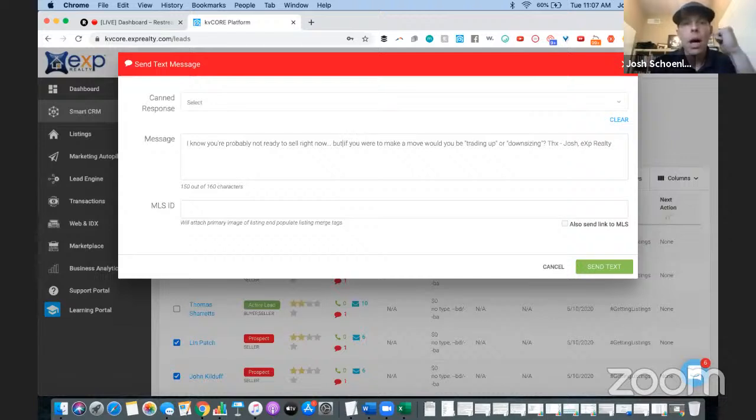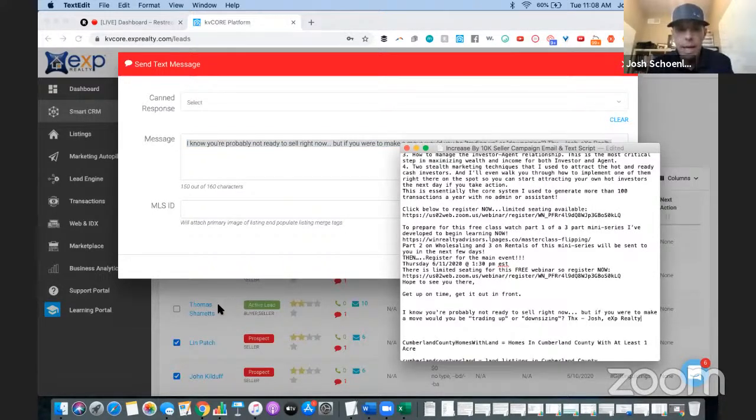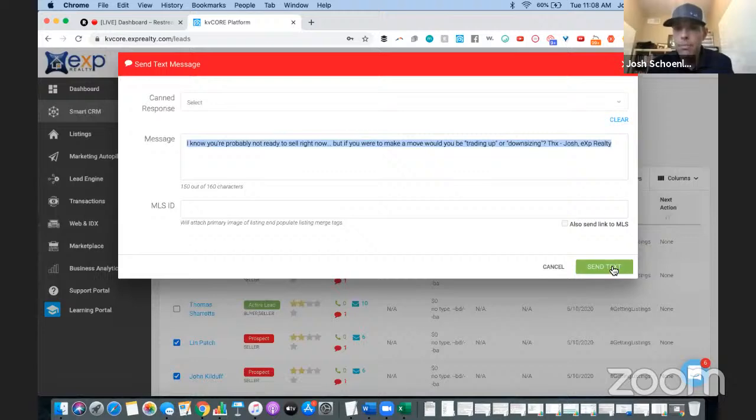So, I know you're probably not ready to sell right now, but if you were to make a move, would you be trading up or downsizing? I always like including the words "just curious," but I'm going to leave that out. I want to keep it short. I don't want to make this real long. I like to keep these as short as possible. I'm going to copy this so that I can use it again, and I'm going to go ahead and send that text.